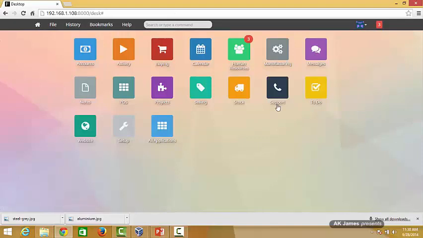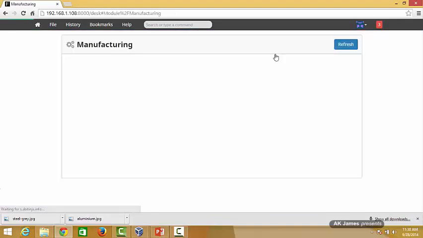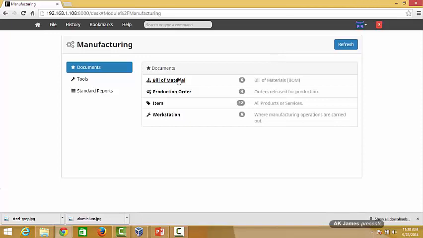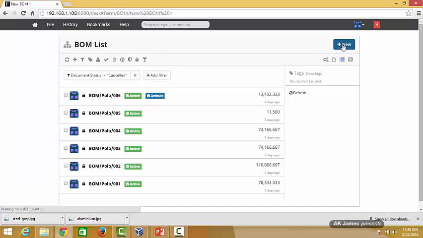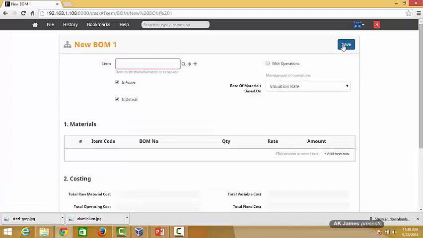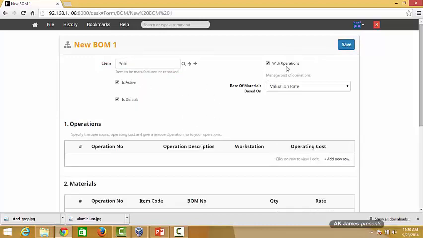Now we can create BOM, that means bill of material. Bill of material, actually we create it for our wages and material cost. Flow chart with operation. Operations are actually for the total amount of wages, electricity, rent and other costs.